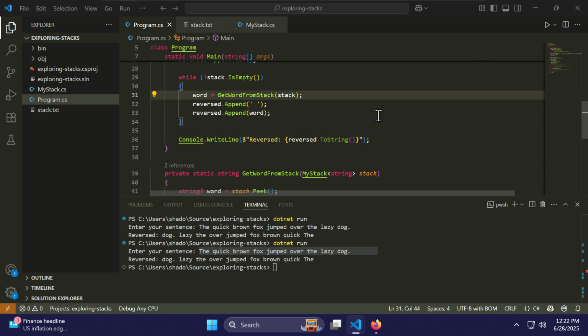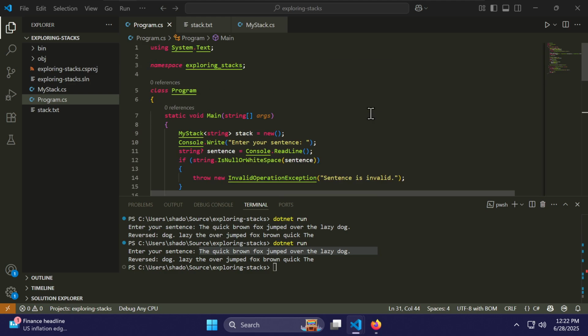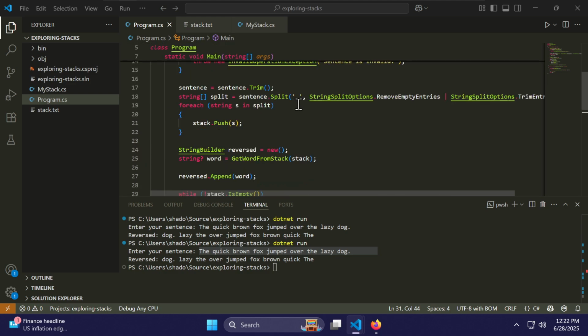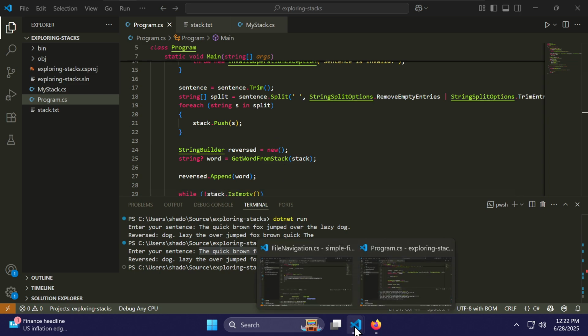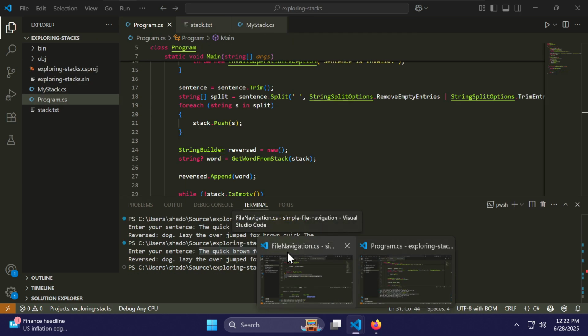That's all I wanted to cover today. So that's a stack. Next time we'll use a stack, and it won't be the one we built. We'll use the built-in .NET one, because there is one in System.Collections.Generic. We'll use that stack to expand our file navigation from last time.